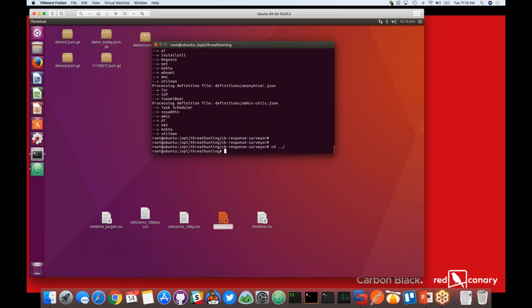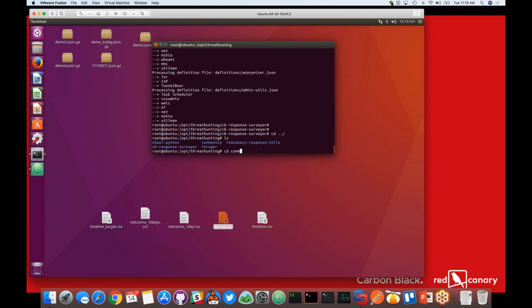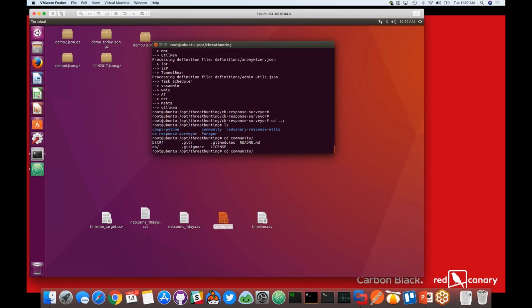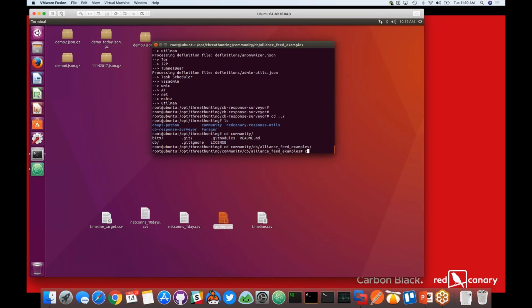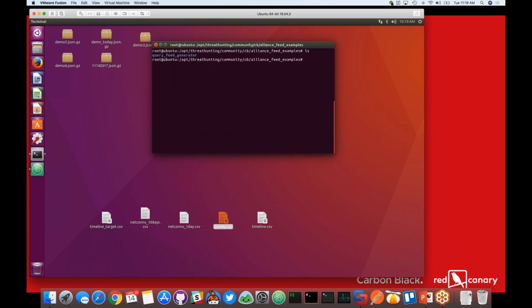So again, I'll give you guys a quick view here. Community repo is on the Carbon Black GitHub page. In this particular case, I'm going to go right into CB, then I'm going to go into the Alliance feed examples. And in here is what we have, the Query Feed Generator. So a couple things about this, and it's actually super cool.